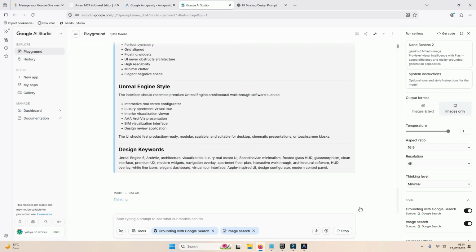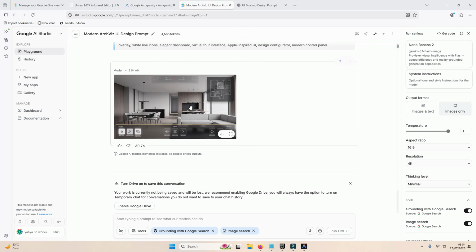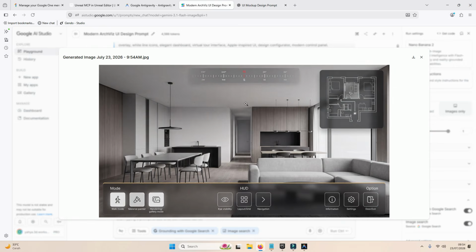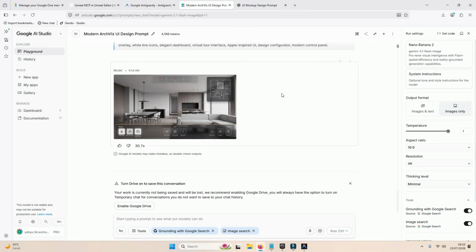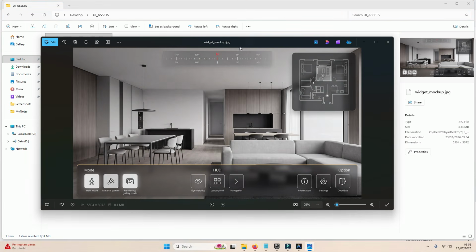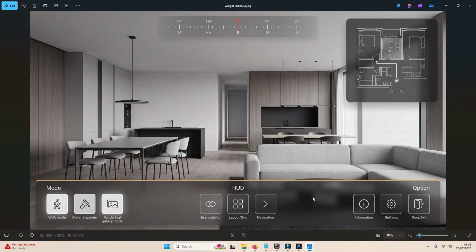And here's the result. I think the UI design looks really impressive. Let's go ahead and download it. The overall UI layout and composition are exactly what we were hoping for. Now we're going to extract all of the UI components using Anti-gravity IDE.